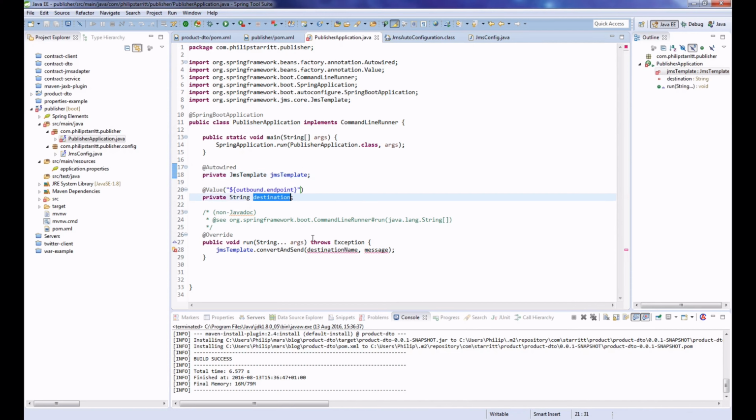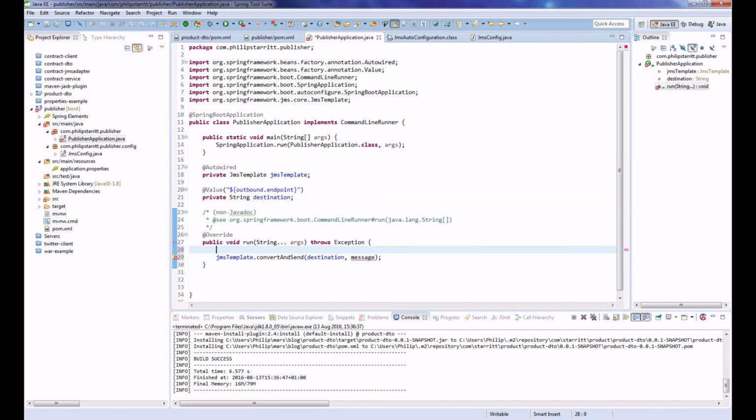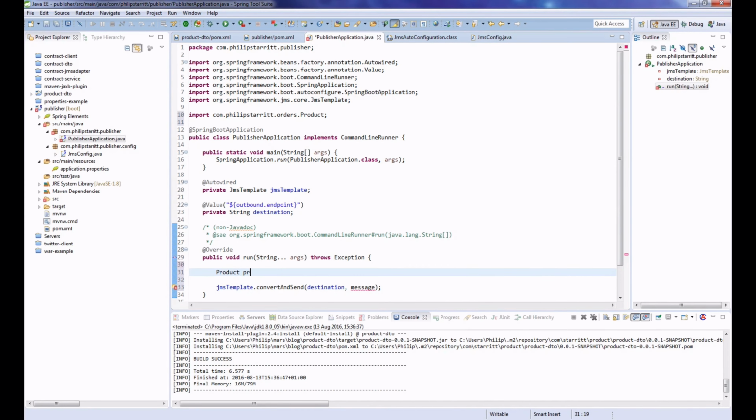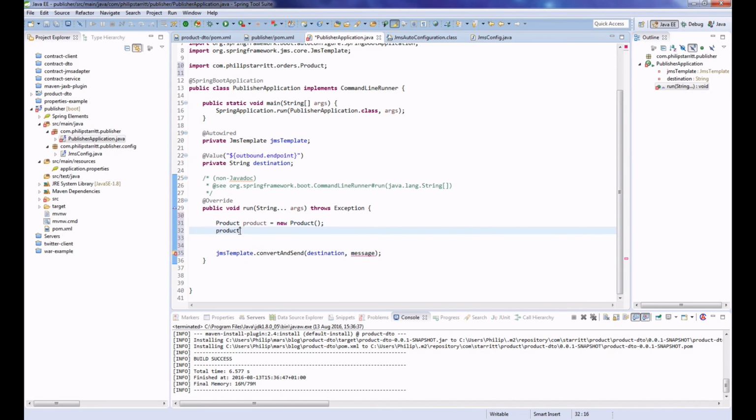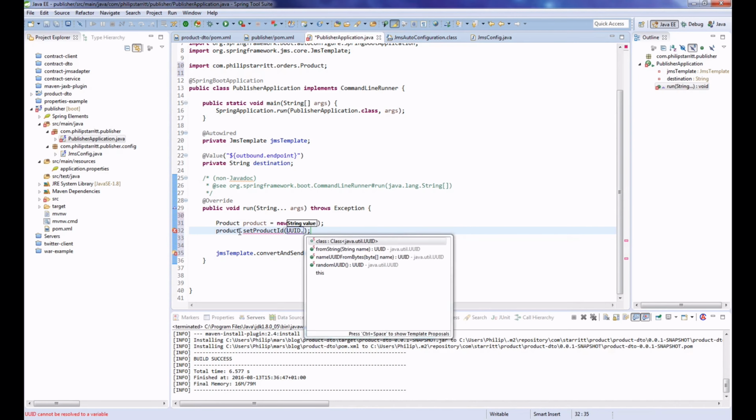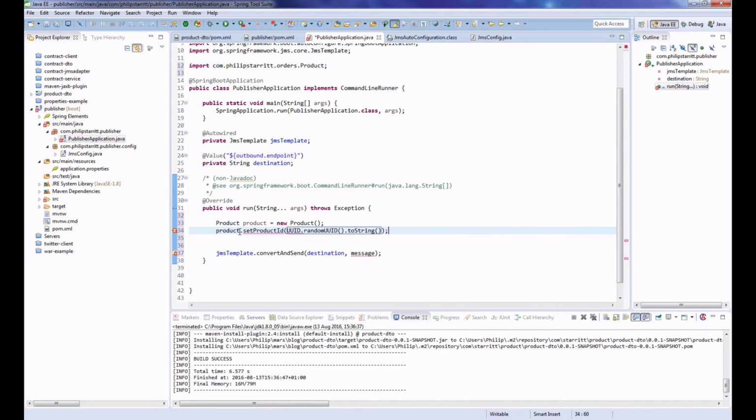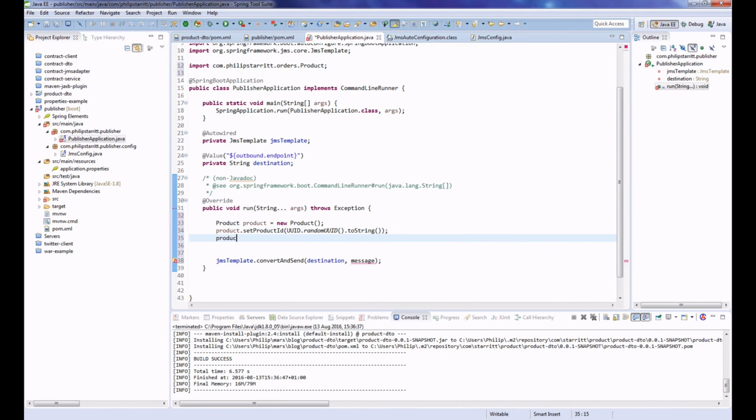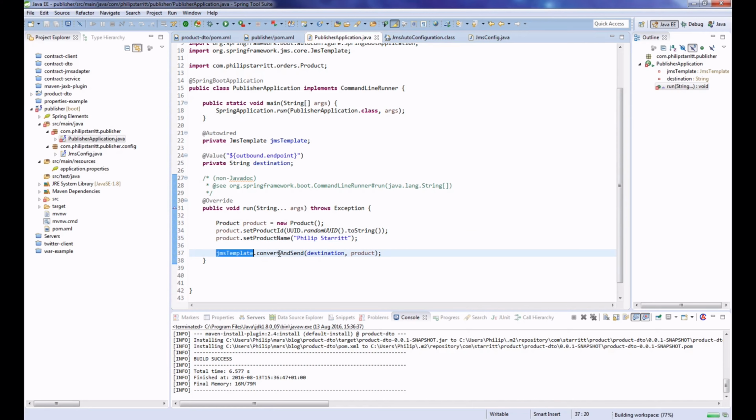So now we have our outbound endpoint and the message that we're going to send. That's going to be the product. Remember, we created a product. These are our JAXB objects that we created from our schema. We're going to set the product ID to a universally unique ID, so random UUID, toString. And we'll set the name to "I'm a product." And of course, I'm going to pass the product into our JmsTemplate convertAndSend. So we're going to go ahead and save that.